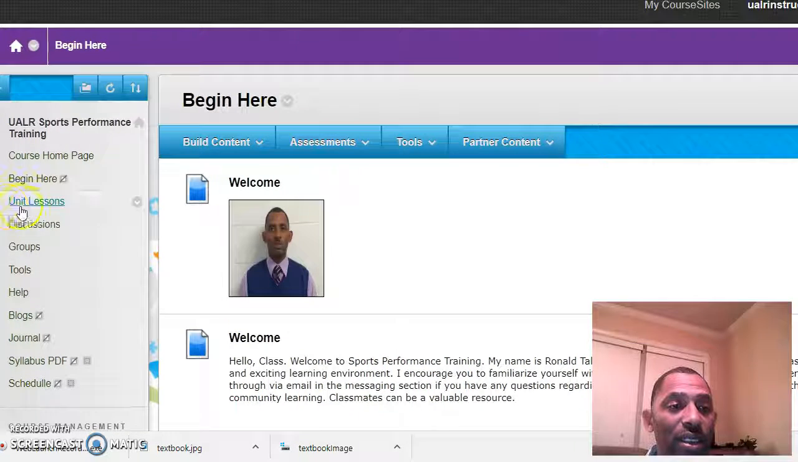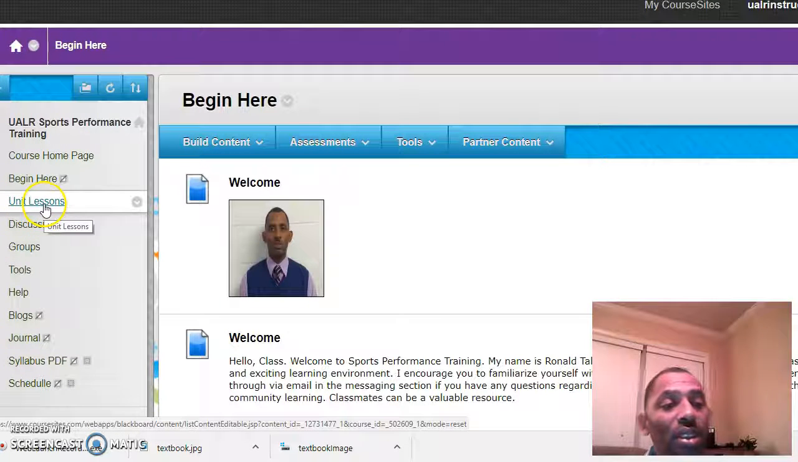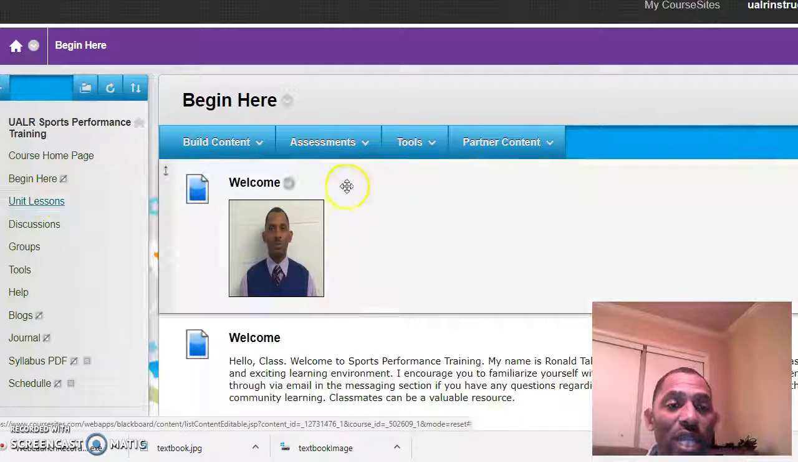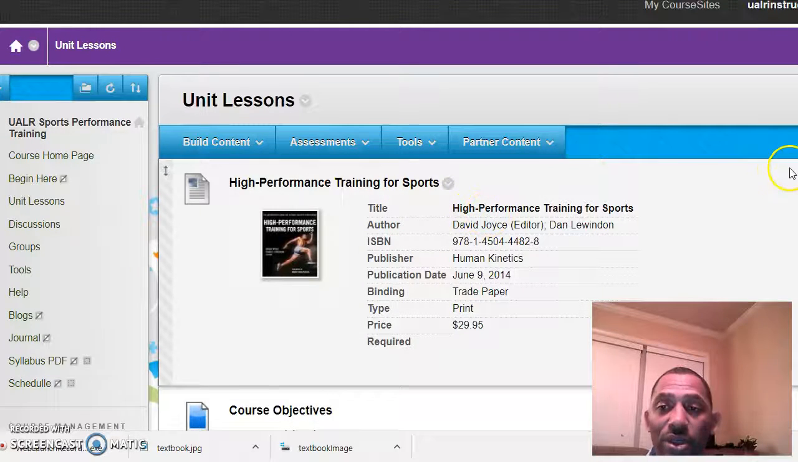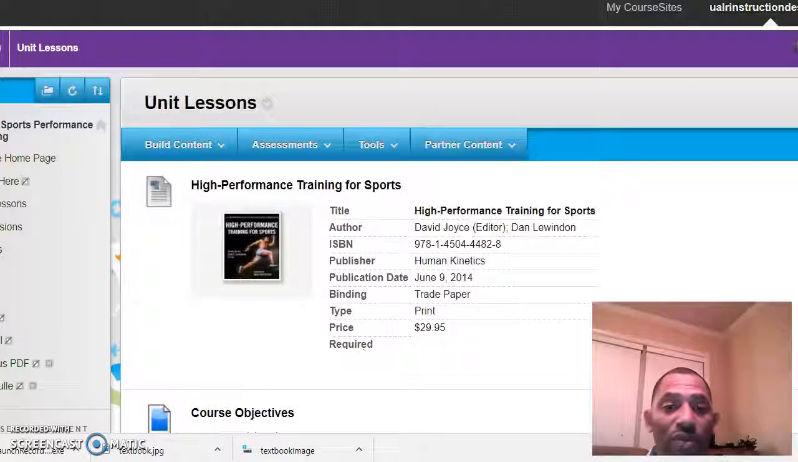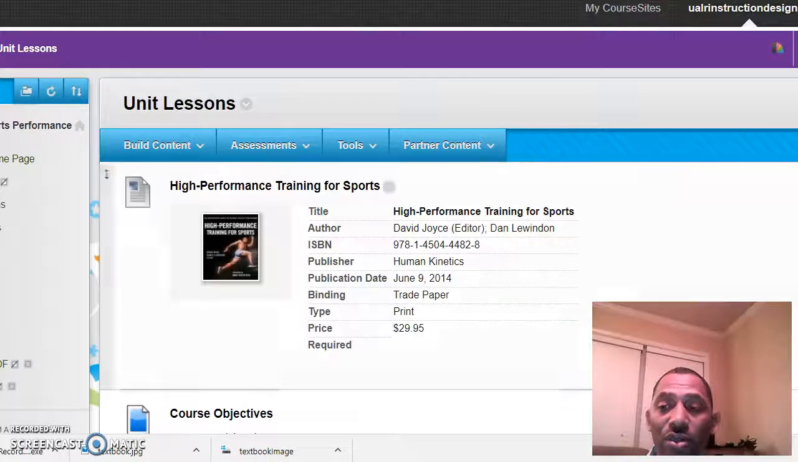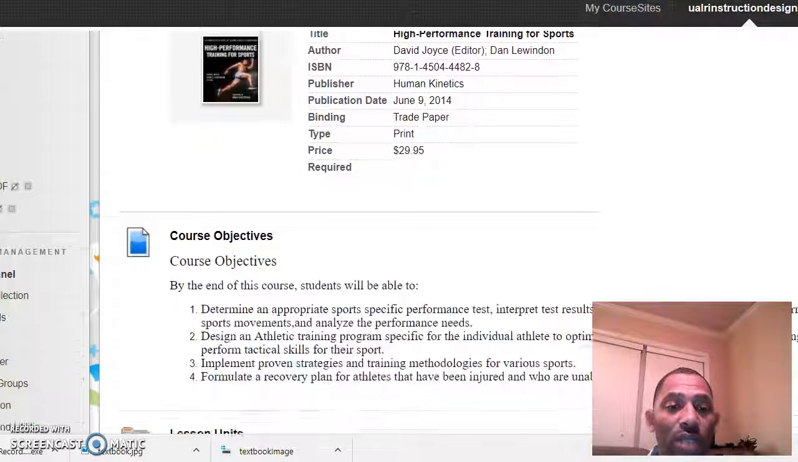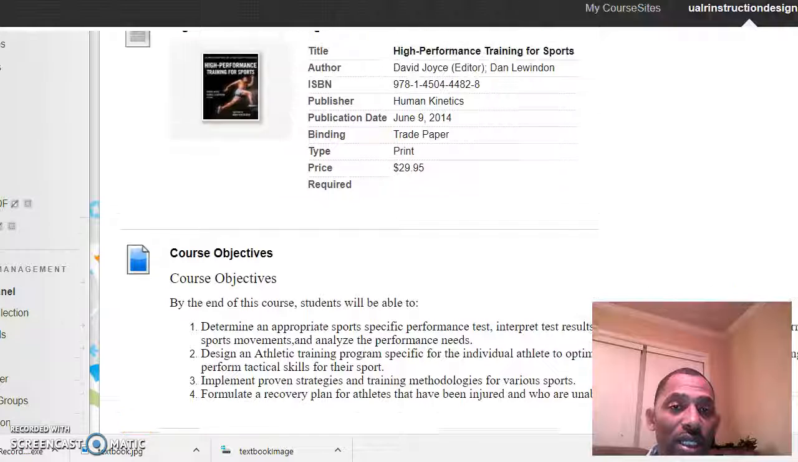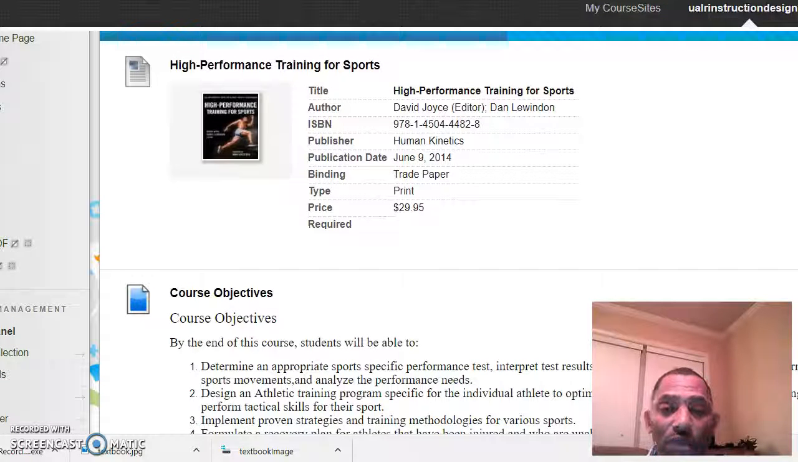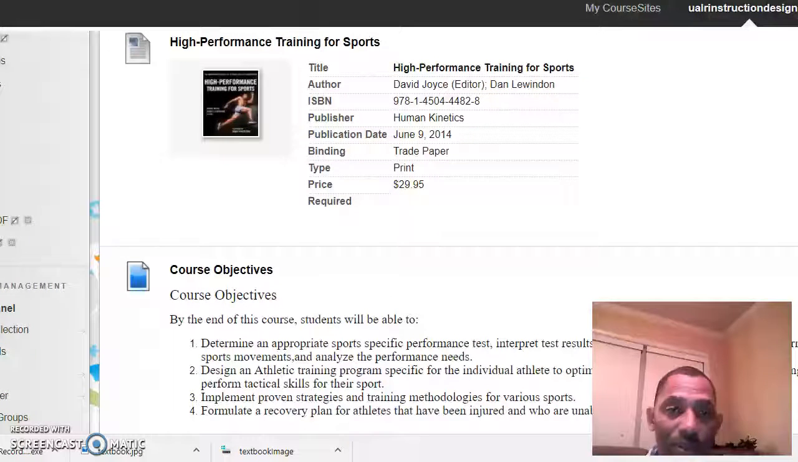I have my unit lessons. What I decided to do was break it down into 3 different units with several chapters in each unit. Here I have the book listed first, with the ISBN number and the author, as well as the price and the publication date.